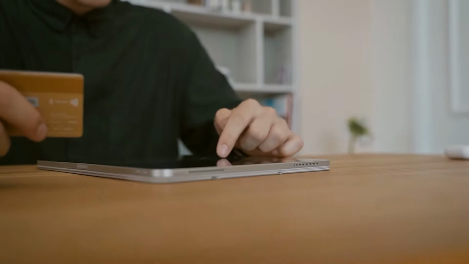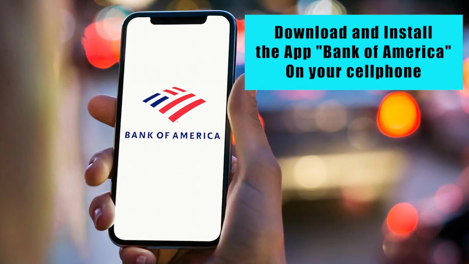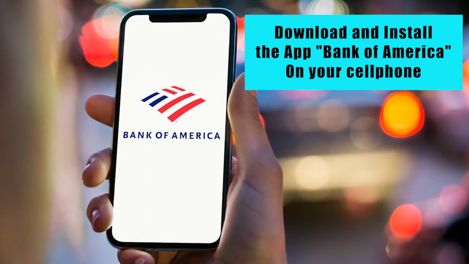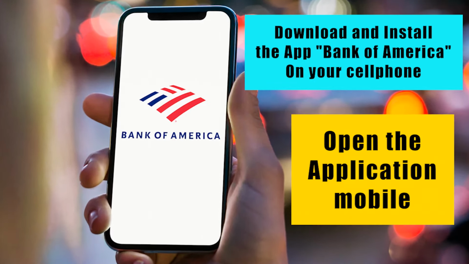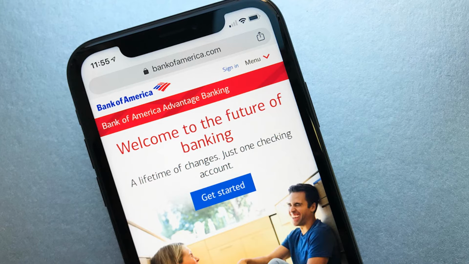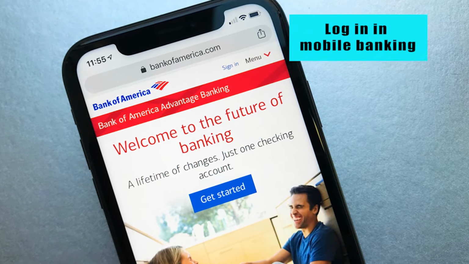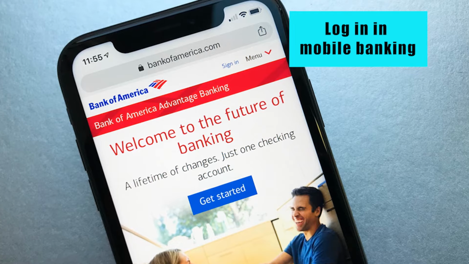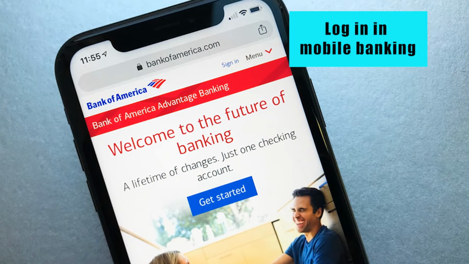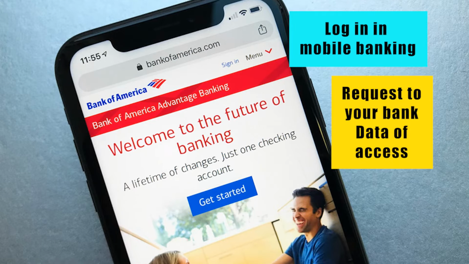Let's get started. You must first download the Bank of America application. Once downloaded and installed, you must open the mobile banking application. If you are a Bank of America customer, you must log in directly with the access data. But if you do not have this access data, contact the Bank of America customer service and they will provide you with the access data.